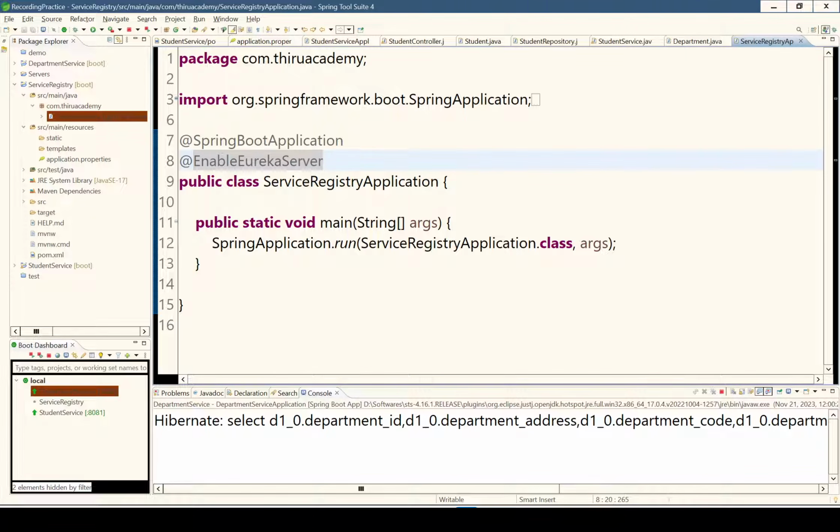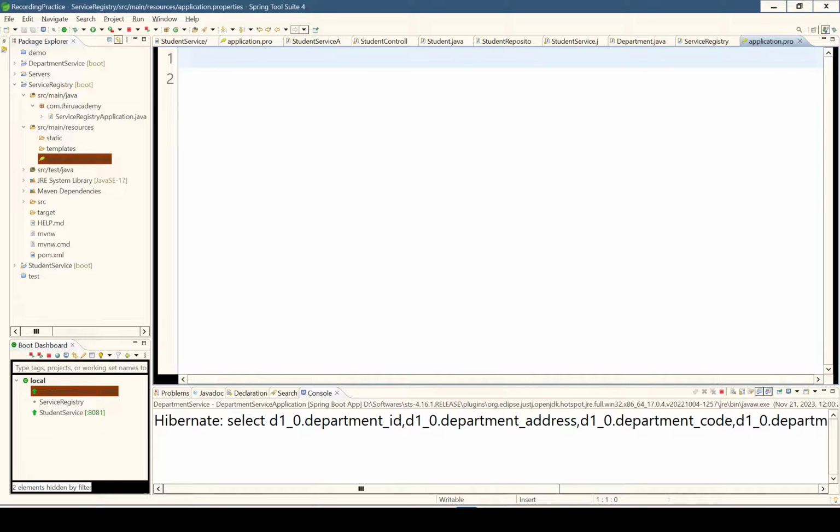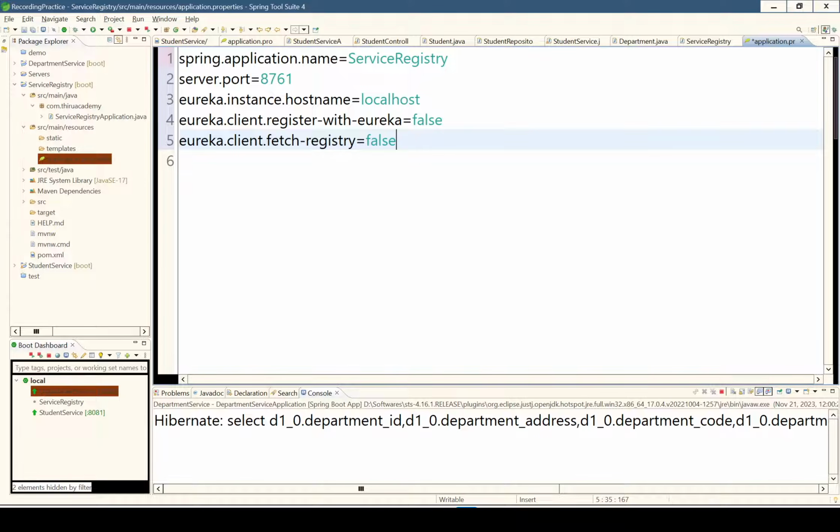We need to specify some properties in application.properties file by saying it is acting as server, right? Whatever the properties we have provided here, I'll explain you. Spring application name I'm taking as service registry, and spring server.port is 8761. By default the port of service registry is 8761. Same port I have taken here also. Instance name, eureka.instance.hostname, localhost I am taking.